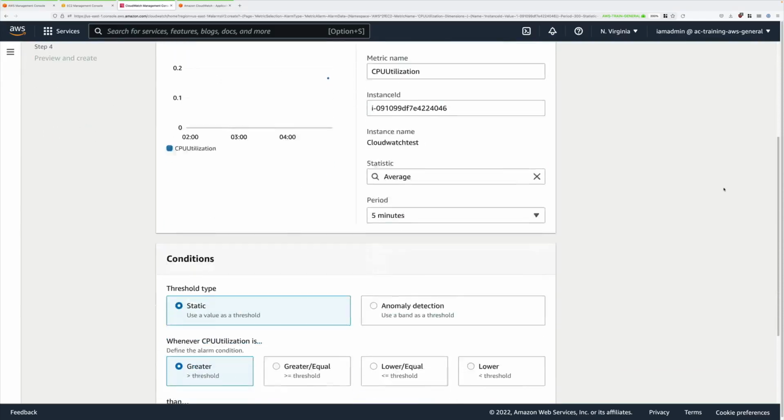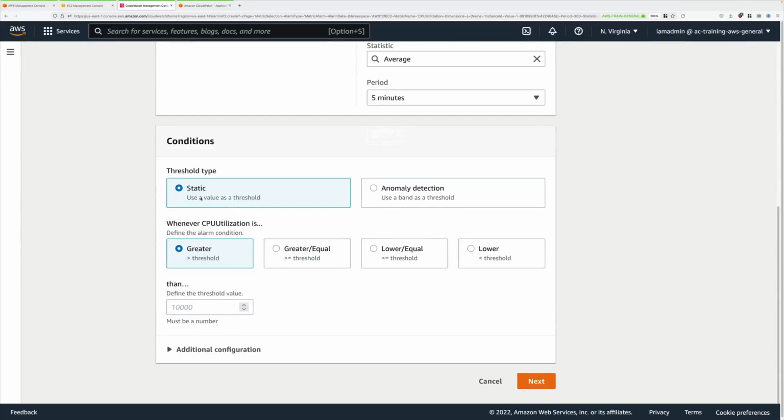So I'm going to scroll down, and under Conditions, I'm going to pick Static because I want this alarm to go into an alarm state when something happens to the CPU utilization. So I'm going to ask CloudWatch that whenever the CPU utilization is greater or equal to a specific value, then to go into an alarmed state. So that value is going to be 15%. So whenever the CPU utilization on this EC2 instance is greater or equal to 15%, then this alarm will go into the alarm state. So I'm going to go ahead and click on Next.